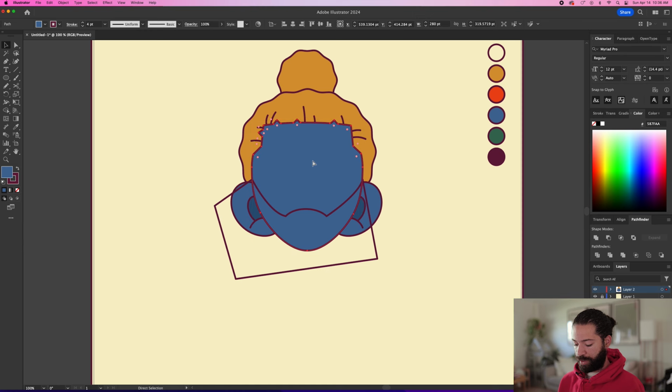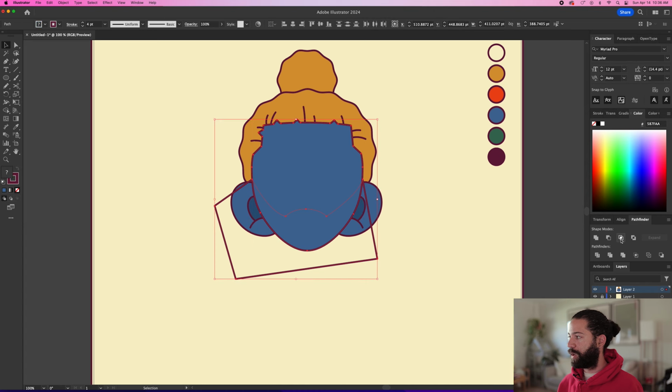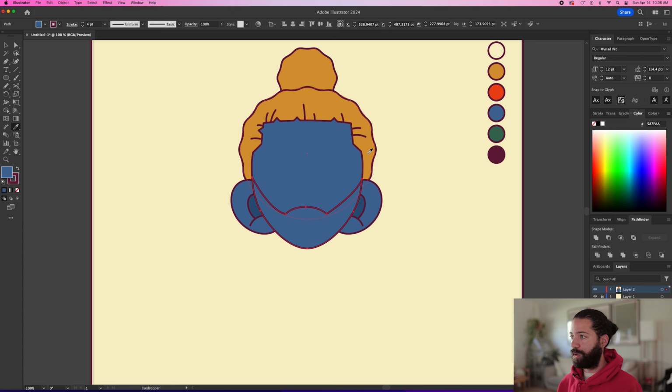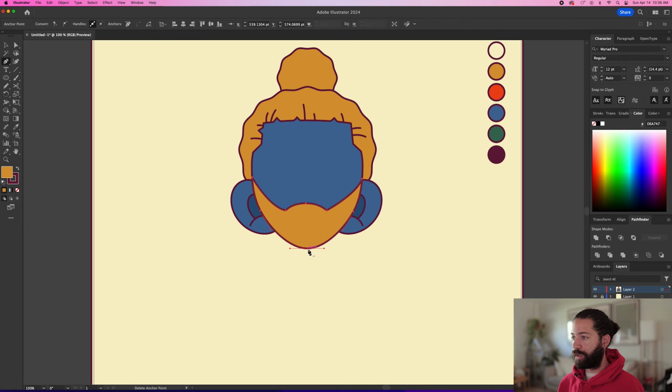Select your head shape, Command C, Command Shift V. So now we have two heads. And then select your new beard shape, and we're gonna hit this Pathfinder option, intersect. So now we have this shape on top of the head, and we'll make that one yellow. Make some adjustments, bring it up like this if we need to. I think this could be a little bit less pointy, so we'll bring it out like that.